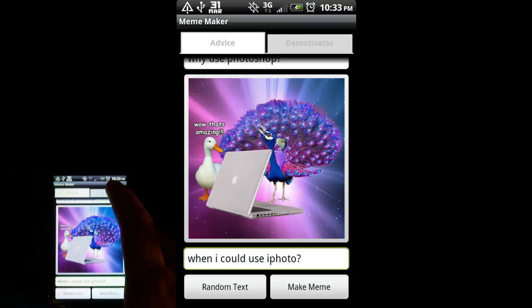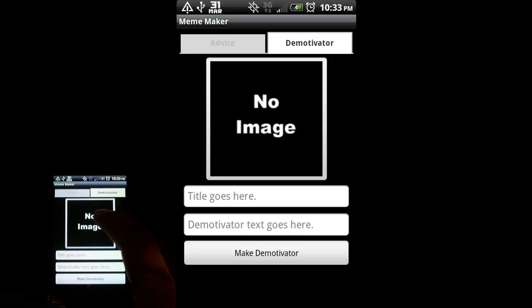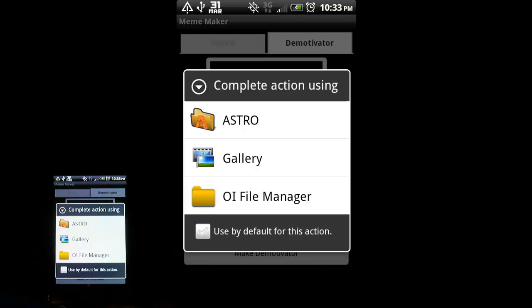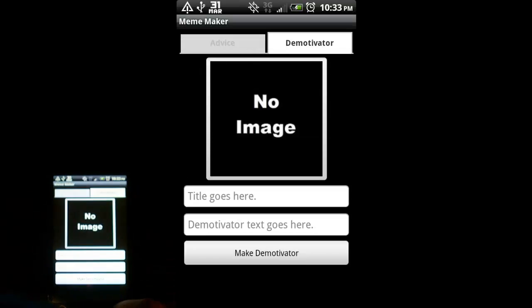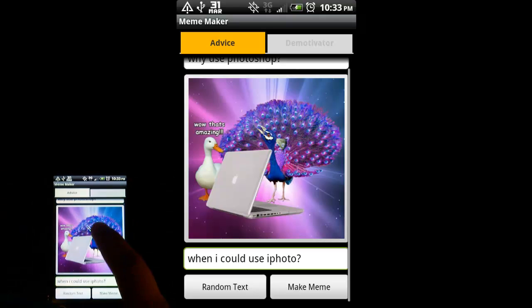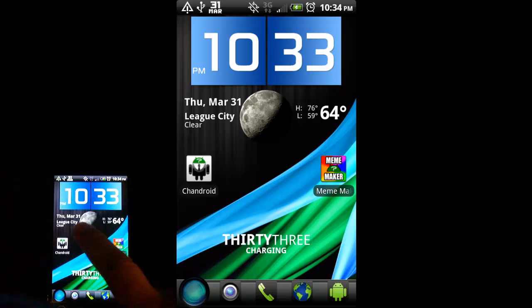And up here you can also do demotivator. On this one, if you select the image, it'll ask you to upload something from your gallery pictures on your SD card or your phone memory. And then you can give it a title and make your own demotivator. So that's pretty cool. And again, you can use these once they're saved to your SD card. You can post to the 4chan boards with Chandroid these awesome pictures that you've just made. So pretty cool. I like using Meme Maker. A lot of fun, good for a laugh. So let's go back into Chandroid.